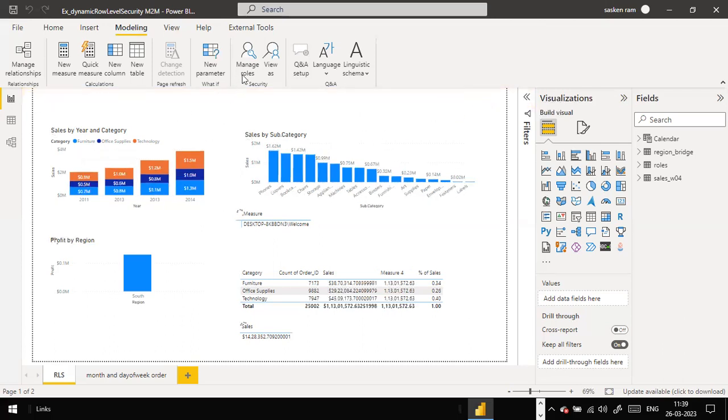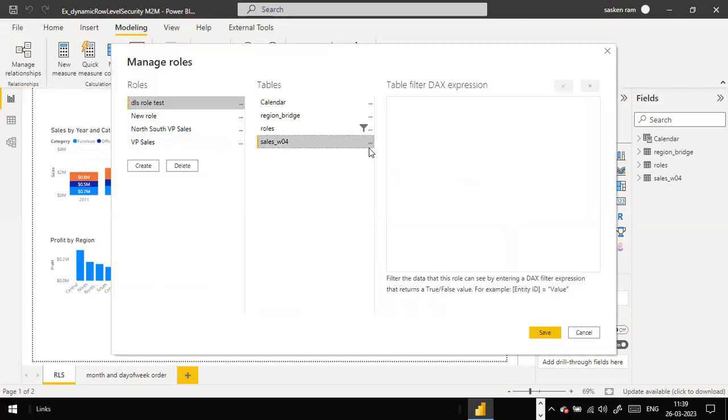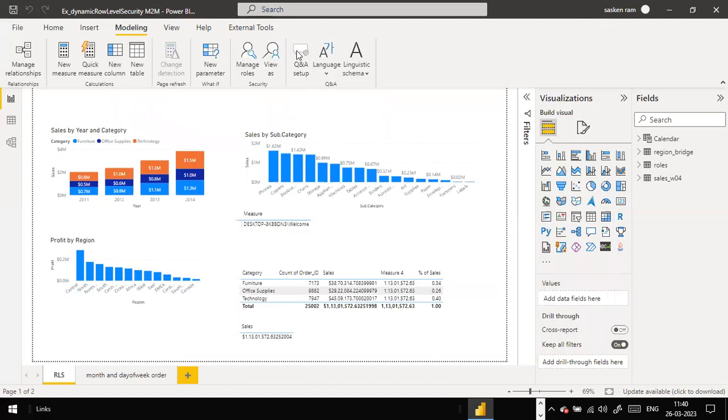Likewise, we can create many roles. Suppose in VP Sales you want to assign more than one region. In that case, you simply copy this and use the OR pipe symbol. Not only South, let's say North as well, the North region is also the responsibility. I'm going to save now.